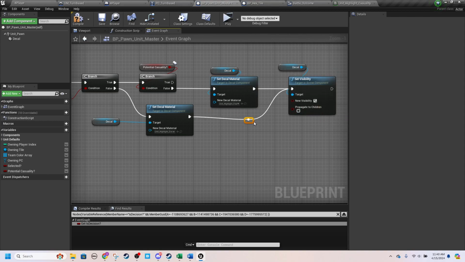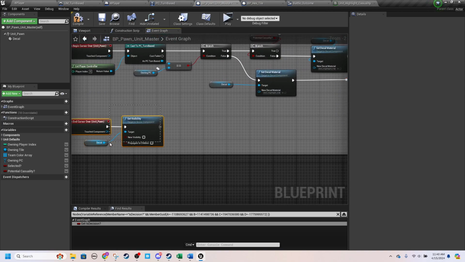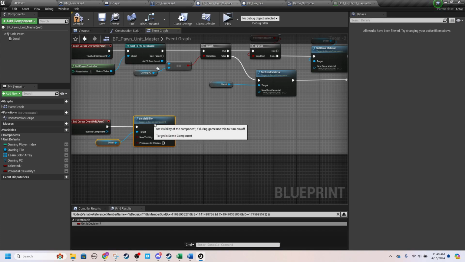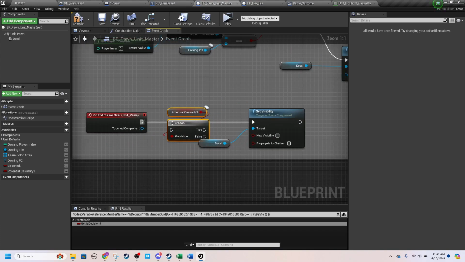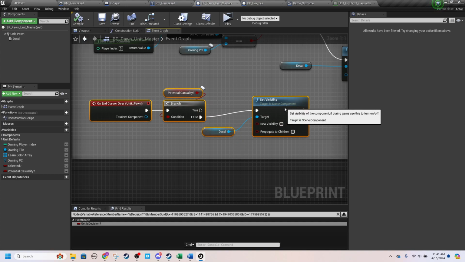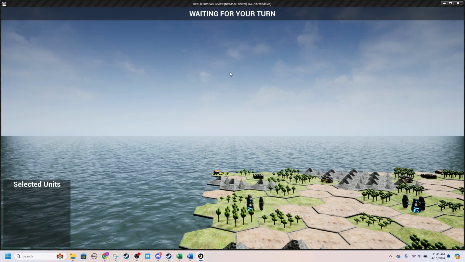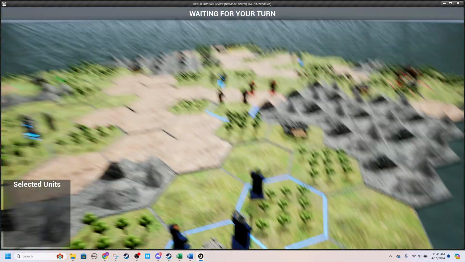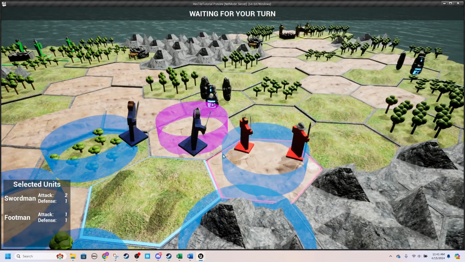Let's clean this up a little bit. Okay, and on the unhovered, so I'm going to do the same thing, potential casualty, and come off the false. Okay, that should fix that part. So let's try this again. And this time I'm going to attack with both.